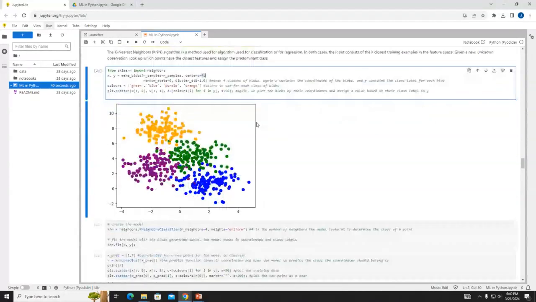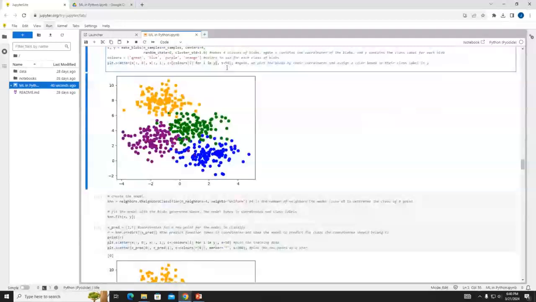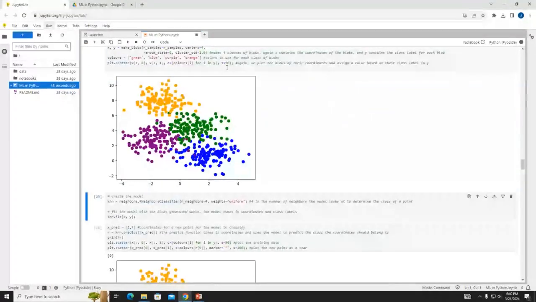This is the data that we generated. We have 4 different groups of blobs with different colors to designate what group they belong to. There's a little bit of overlap between the groups, but they're generally pretty well separated.